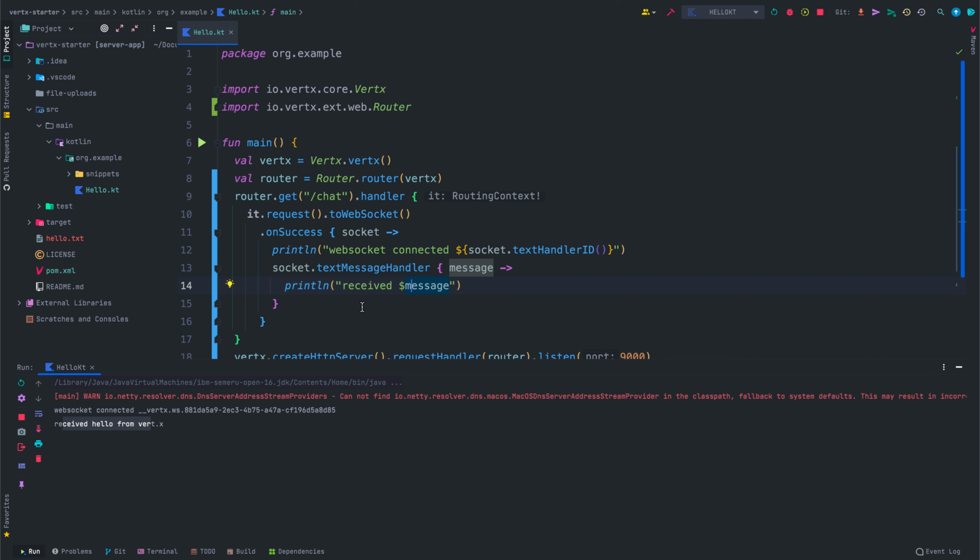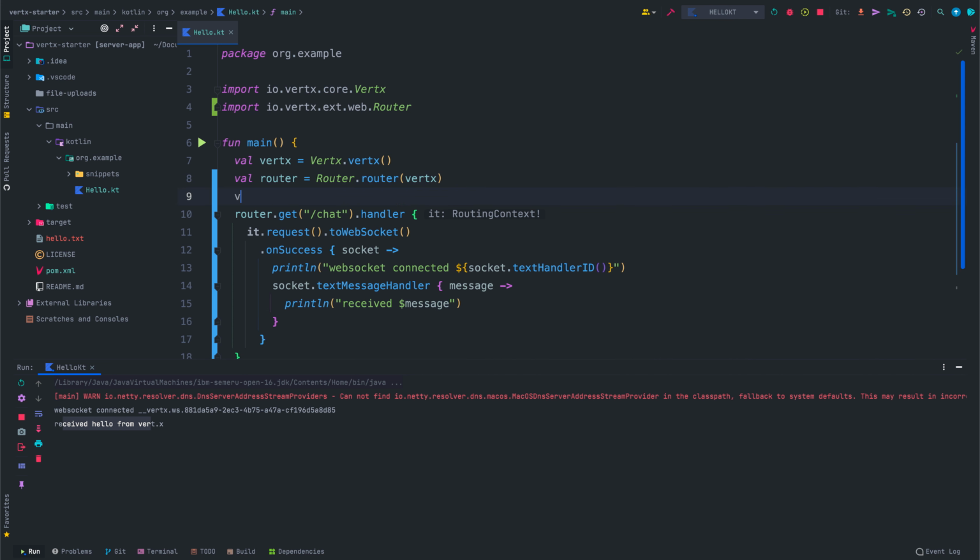When you connect to the chat app, I'm going to hold your socket connection in a list, and when I receive a message from any of those sockets, I'll forward that message to everybody else who's connected. So let's start by creating a list of everybody who's connected. I'll do that by creating a mutable set of ServerWebSocket. This will be my list of everybody who's connected to my chat app, and ServerWebSocket is the type you get when you do toWebSocket.